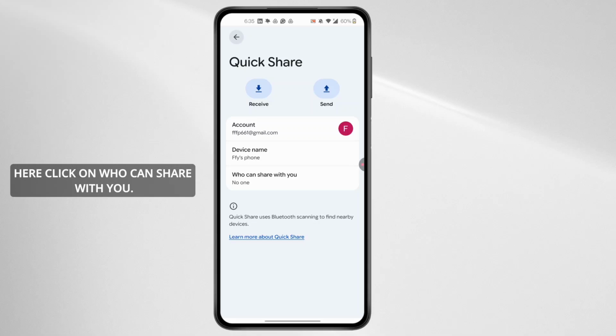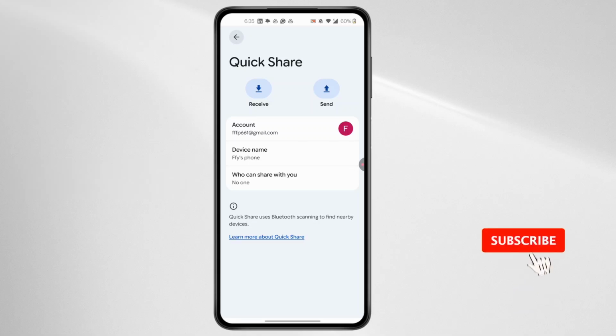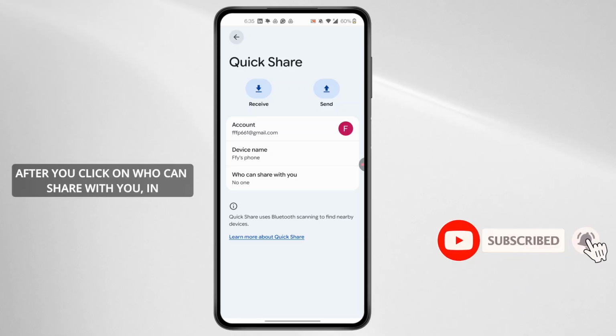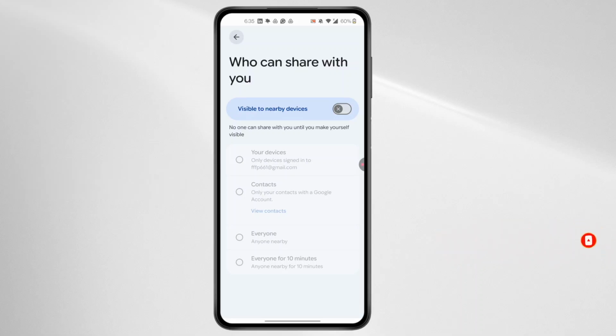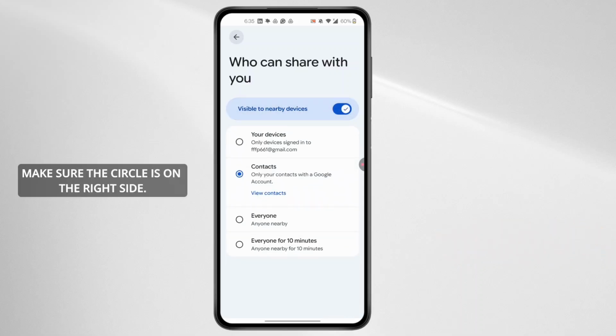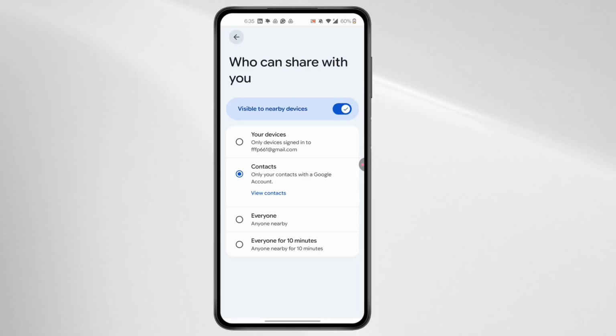Here, click on Who Can Share With You. After you click on Who Can Share With You, in here you'll find Visible to Nearby Devices. Turn it on. Make sure the circle is on the right side.